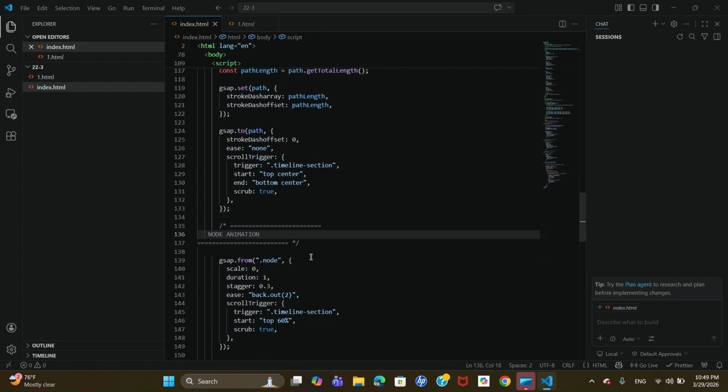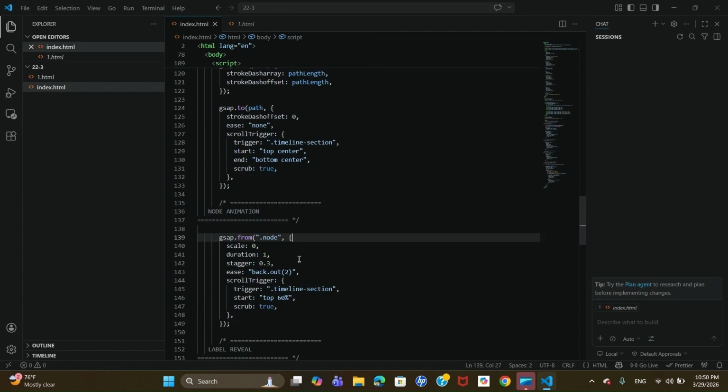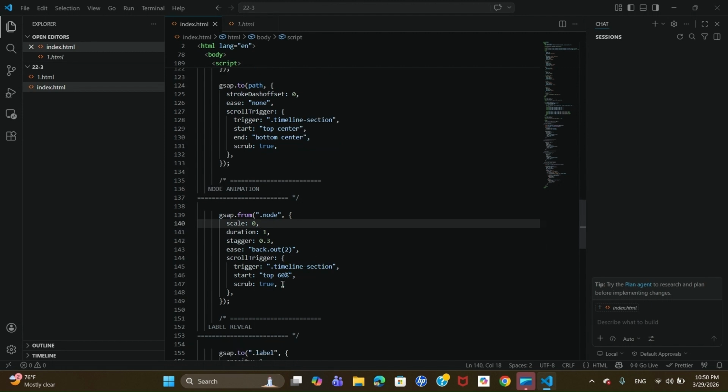Node animation. Next, we animate the milestone nodes. We use gsap.from, so nodes start from a different state and animate into their natural position. Each node begins with scale 0, meaning invisible. As scrolling happens, nodes grow into view. We add a stagger value so nodes appear one after another instead of all at once. The easing function back.out adds a slight bounce, giving a modern UI feel. The animation begins when the section reaches 60% of the viewport. This timing ensures the line appears first, then the milestones.